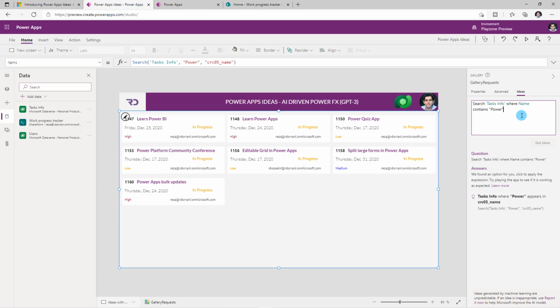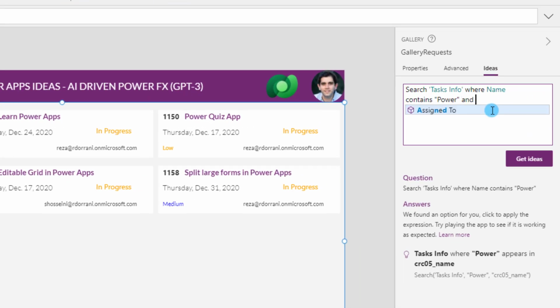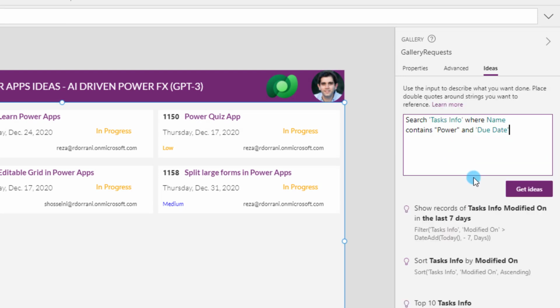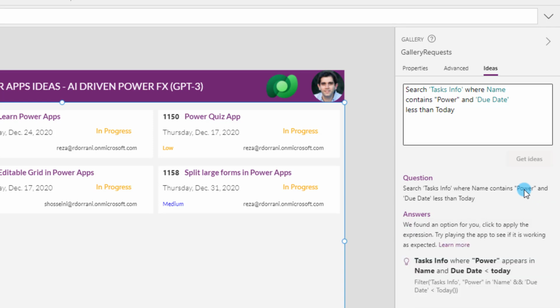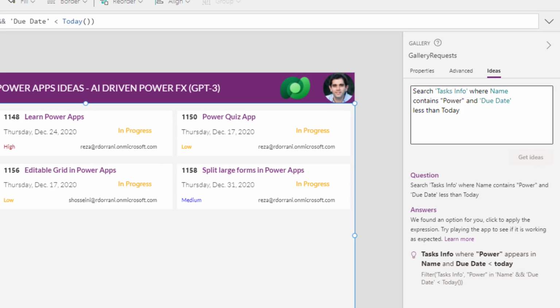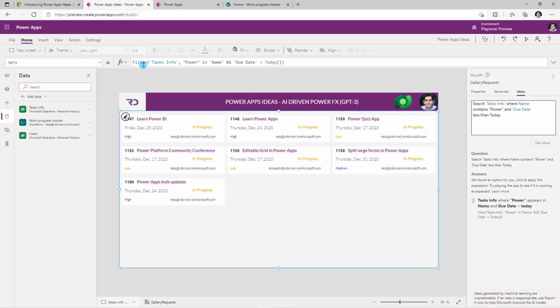Now I can add additional scenarios here. So search for task where the name is power and the due date is less than today. Once again, natural language. I'll click on Get Ideas. GPT-3 comes into play and it provides me with the following formula. So I'm going to just select this and we can see the formula in action here. Filter my table where the name column contains power and the due date of the task is less than today.